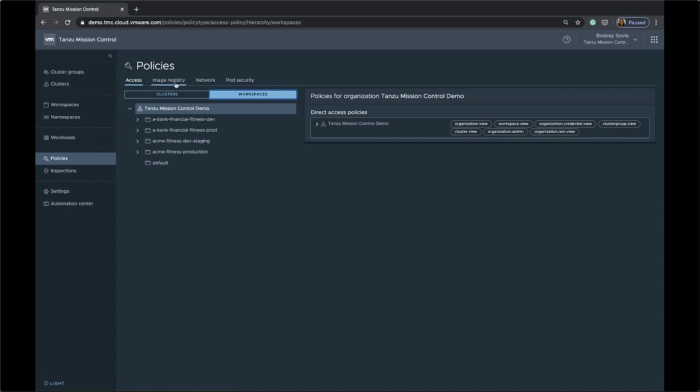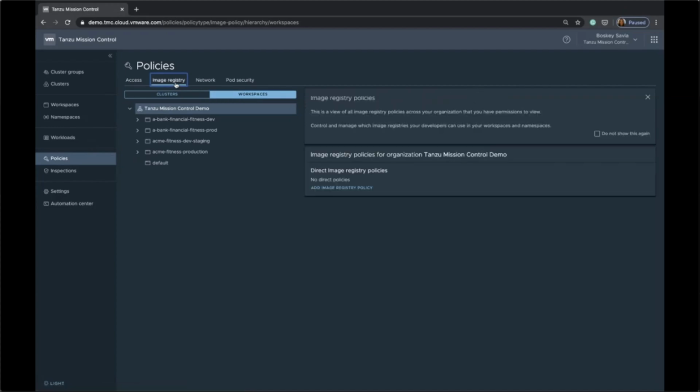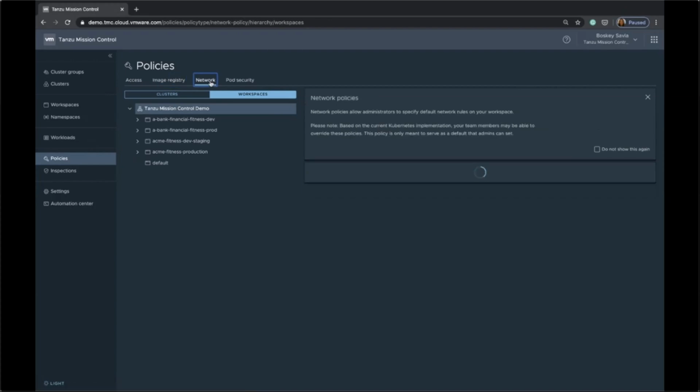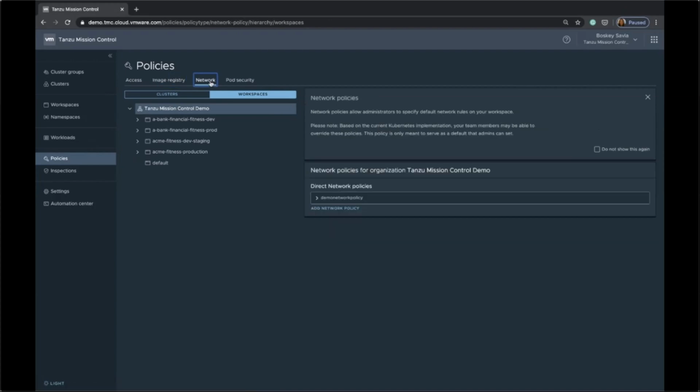At the same time, you can define an image registry policy on the workspaces that defines which container registries have access to deploy into these clusters or namespaces. You can also define a network access policy that defines whether egress control is allowed or not into these different clusters or namespaces.